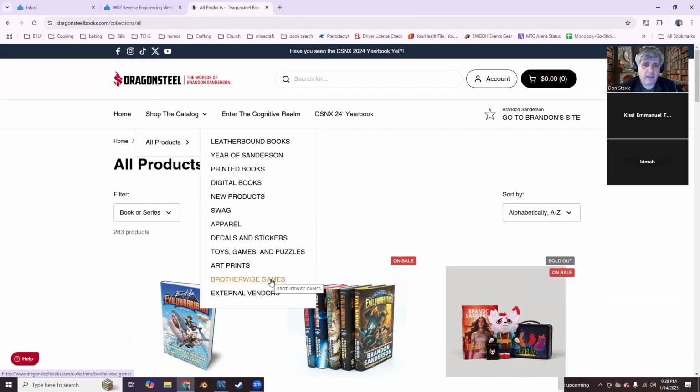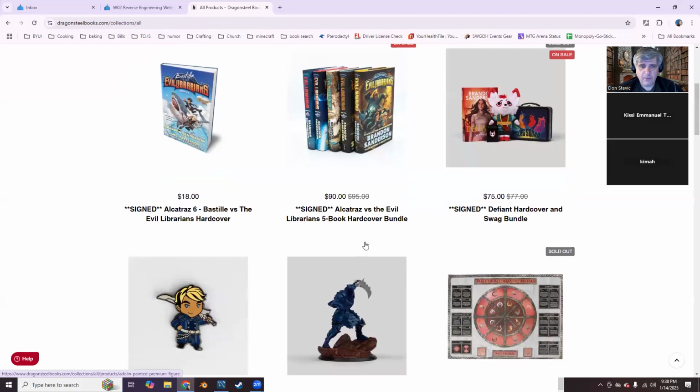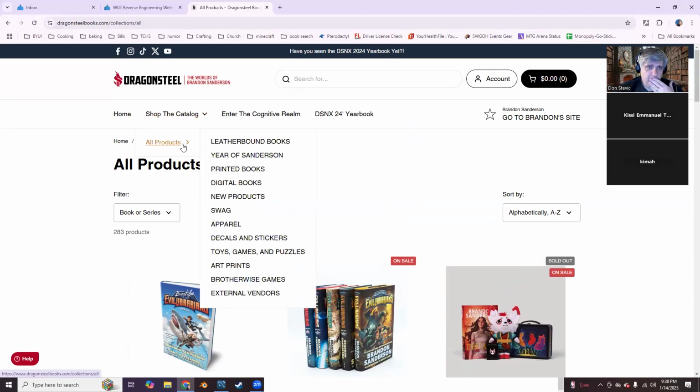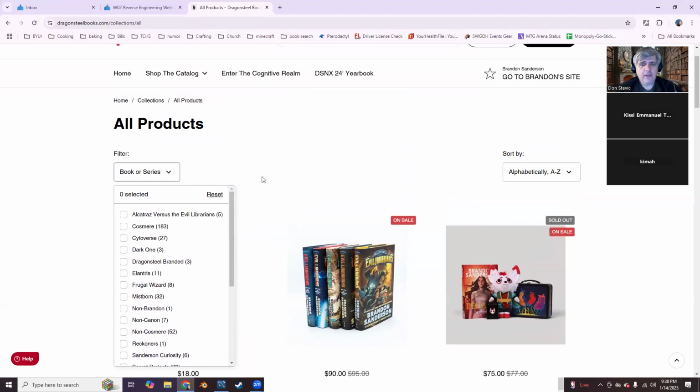The products table would have entries like Alcatraz 6 or Alcatraz signed or defined. Then there'd be a different table linked to that, the types table. It would have an ID column and a type column, and these would be entries like Leatherbound Books, Euro Sanderson. These would all be the types. There would probably be a table for series, and these are all the series, and they would link up together.